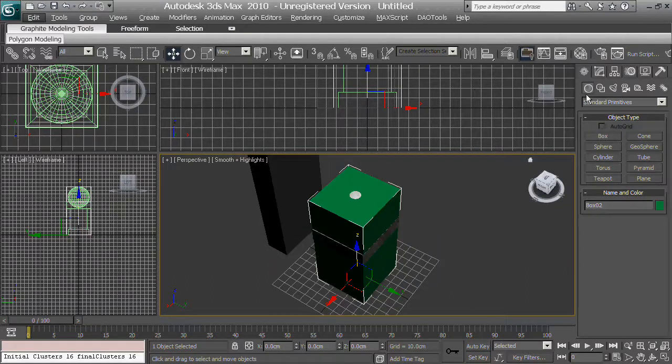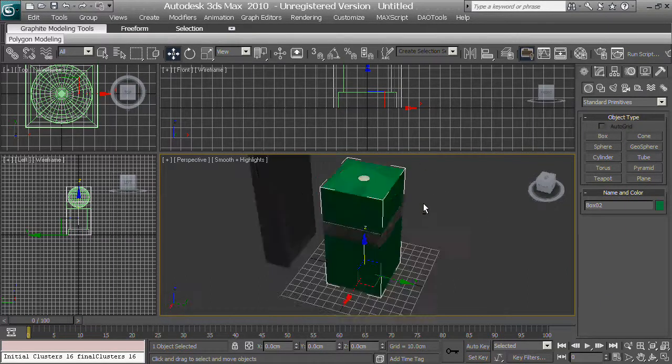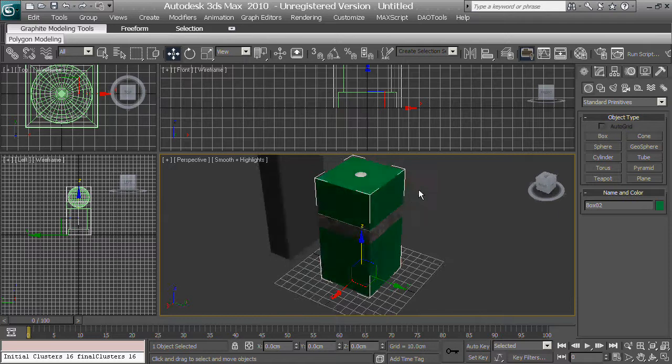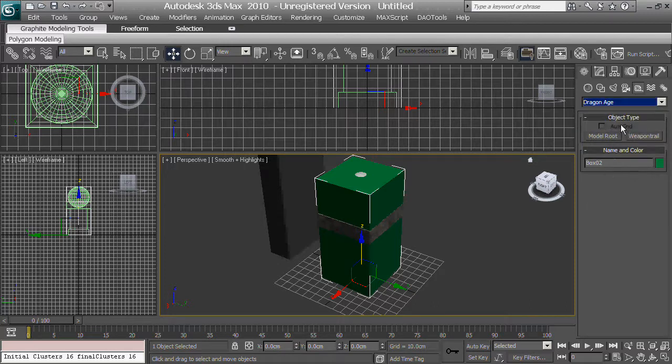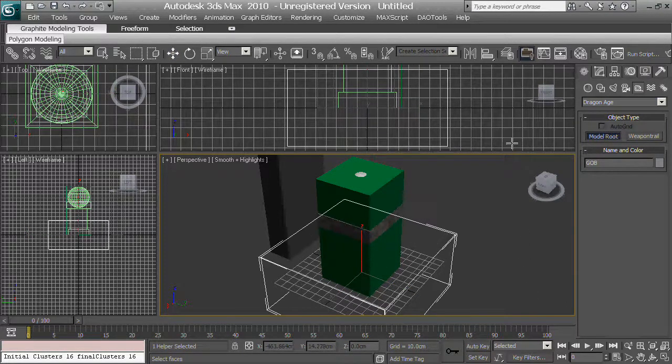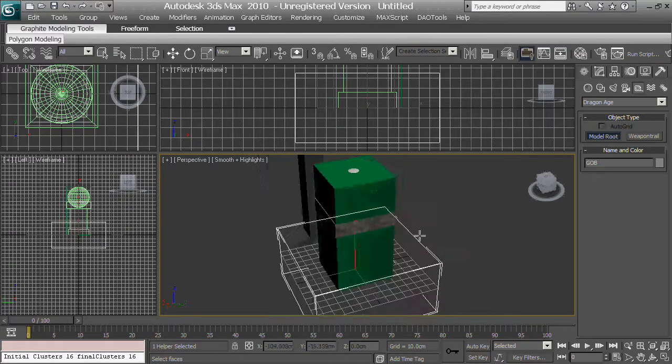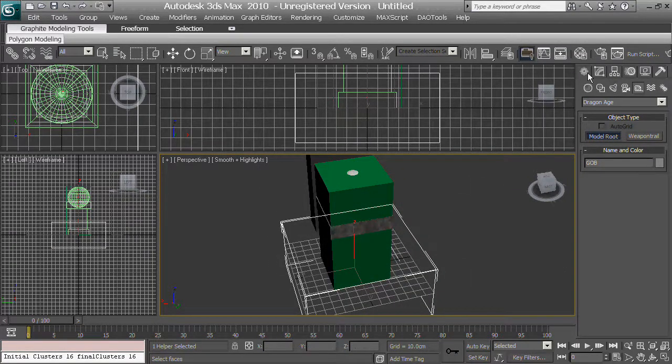With that set up, we've got about all the things we need in the scene, but we now need to make it sort of DAO export friendly. So create yourself, in helpers under the create tab, a Dragon Age model root, and create something that's a bit big. There we go, so we can see what we're doing. This model root is where you need to attach all of your objects to.